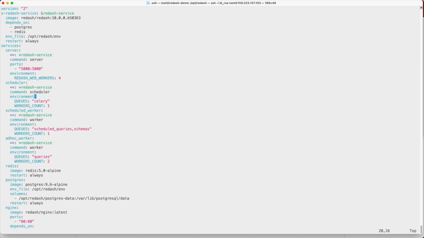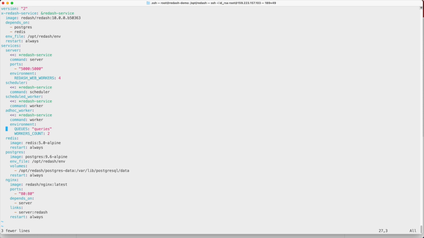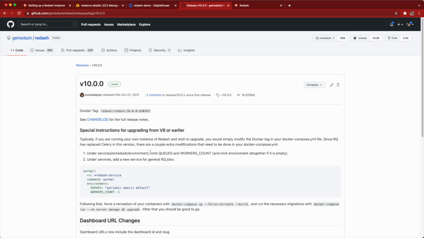So here we are inside the scheduler. It has an environment, queues, and worker count. So what we need to do is to delete this line and the two lines following. So we'll do that there. Here we are in scheduled worker. We can repeat that operation. And then here under ad hoc worker, we can repeat that operation. So that was the first step.